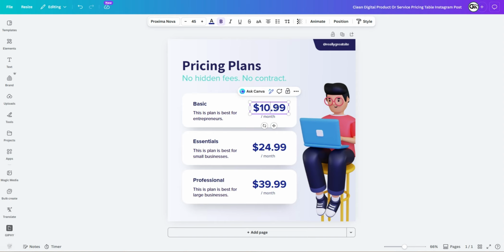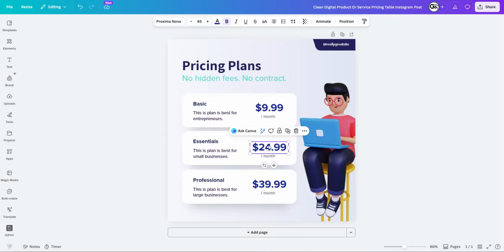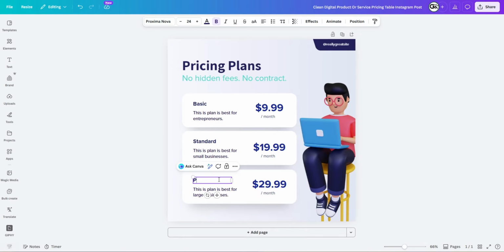I'll click on the first price and change the basic plan from $19.99 down to $9.99. Next, I'll move to the other plans to make some adjustments. I'll click into the text box for the middle tier and rename it from Essentials to Standard. I'll also update the final plan from Professional to Premium and adjust its price to $29.99.